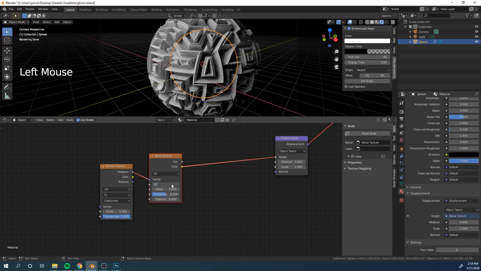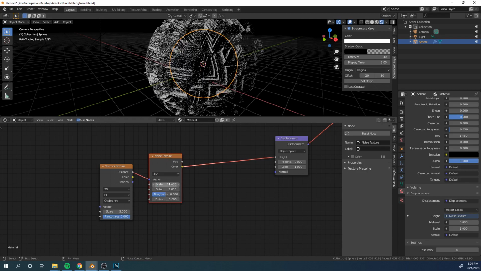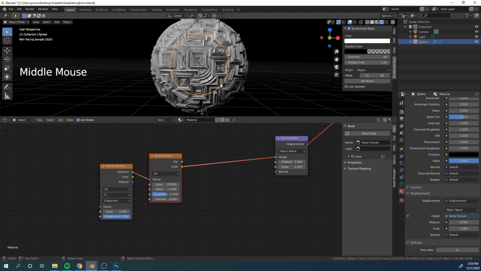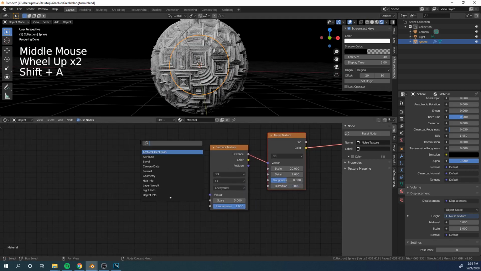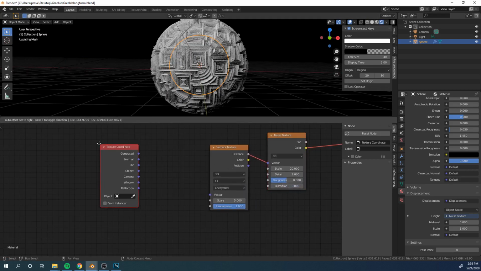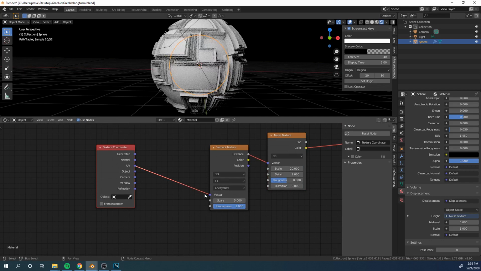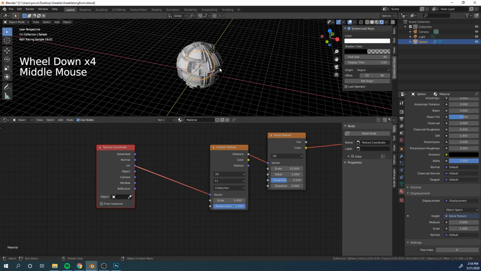And we can change the count of pipes with the scale right here for the noise. Just for demonstration purposes, let's try out 20. Now I want this to conform to the shape of the UV sphere rather than being cut out in 3D space. So I will plug this texture into the UV coordinate of the texture coordinate node. Now it is conforming to the shape of the UV sphere.